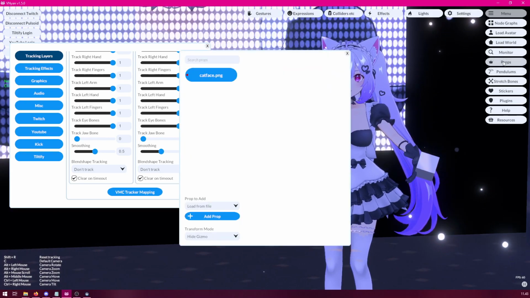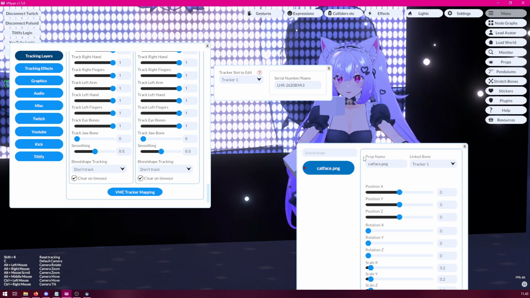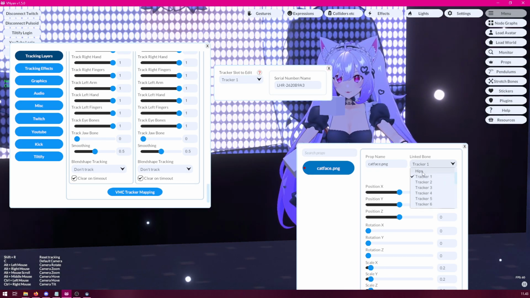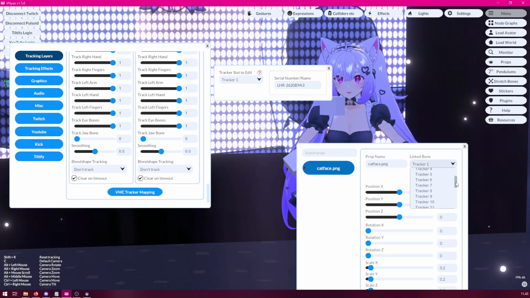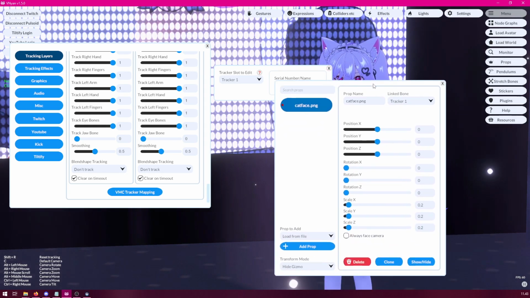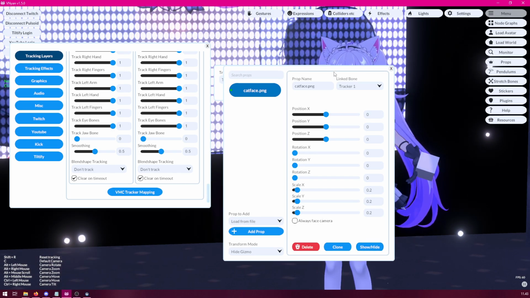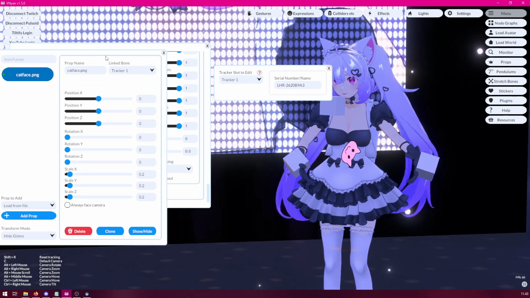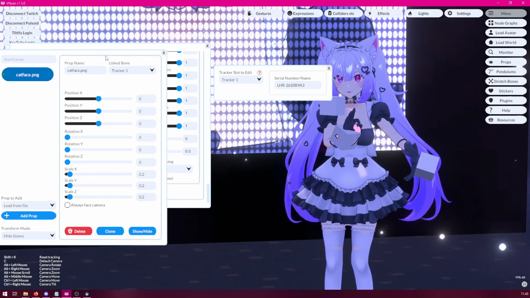So now if we go to the props and we have any kind of prop here, for example, in this case, we have a cat face.png. Now in the linked bone, we can simply select tracker 1 from the list. So all those tracking slots are listed here as a linked bone. So now when we select it to this one, and then we make this prop visible, now you should see the thingy here. And as you move the tracker around, let me actually grab it to this hand, then you will see that the prop is moving.